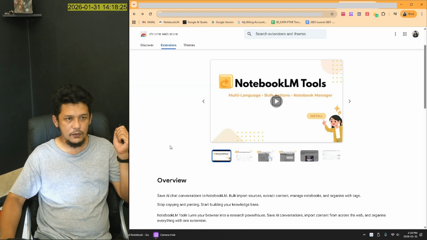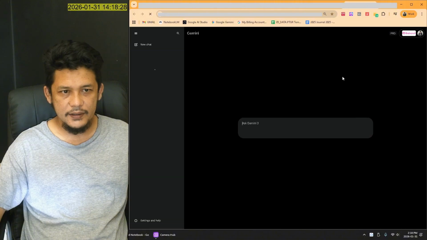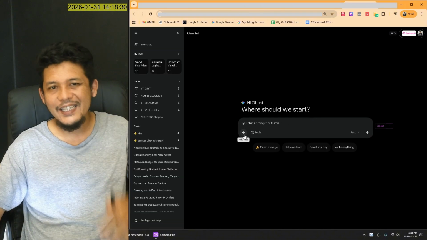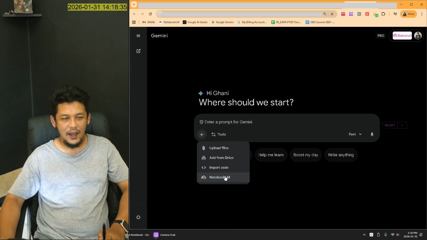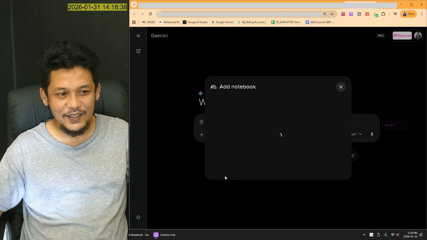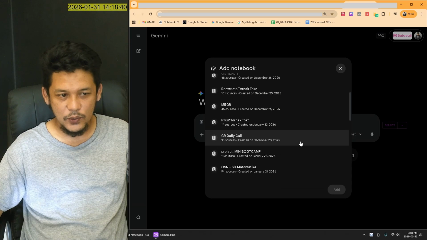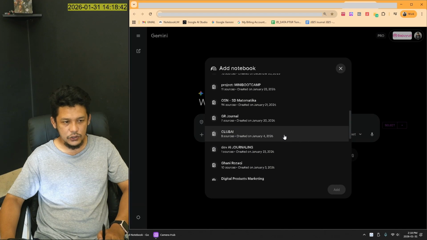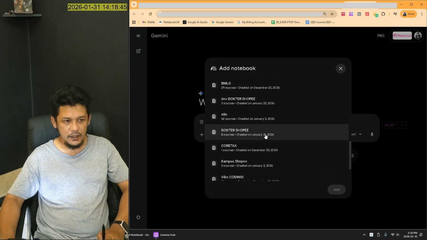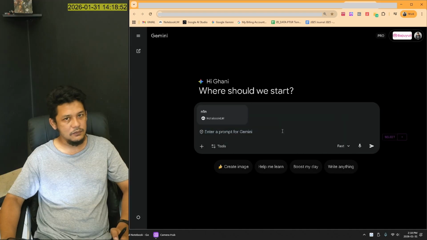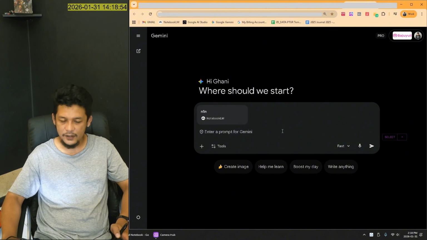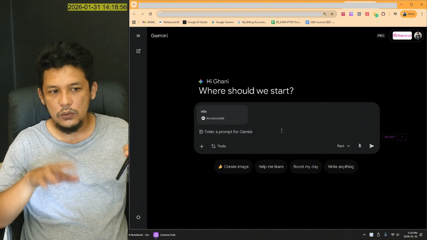It's very easy. What you have to do is go to your Gemini, click this attachment icon, and simply add NotebookLM. Voila. As simple as that. You choose which NotebookLM. For example, I will choose this one. This is where I learned N8N using NotebookLM, and I did it very fast. So I can talk to the NotebookLM using Gemini.